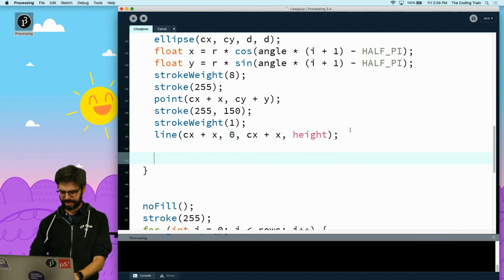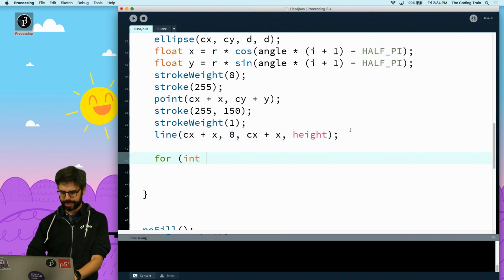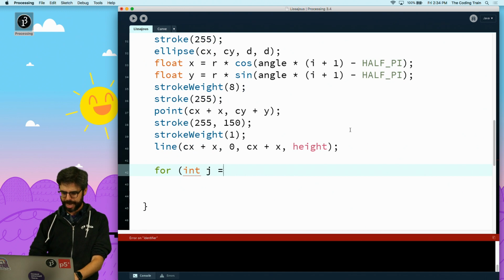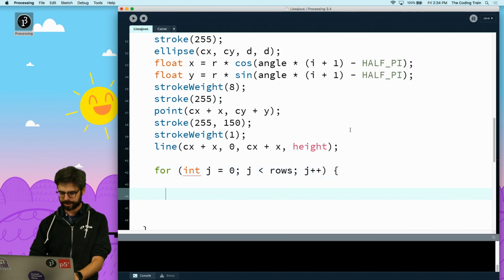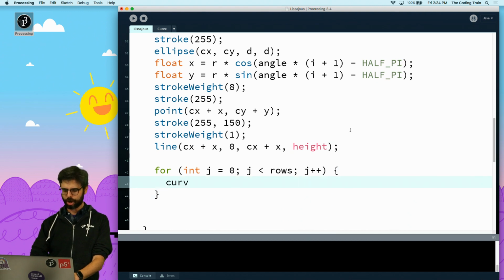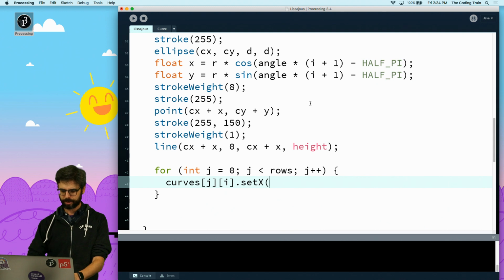Like at the end here, I'm going to say for int, and this was i, so j equals 0, j is less than rows, j plus plus, and then I'm going to say curves index j index i dot set x to this point, cx plus x.